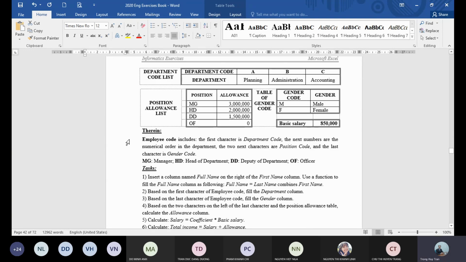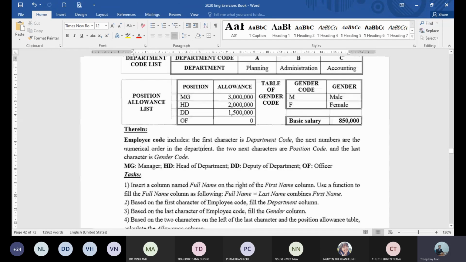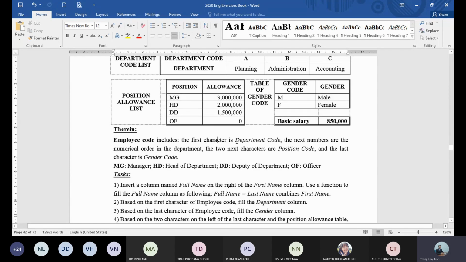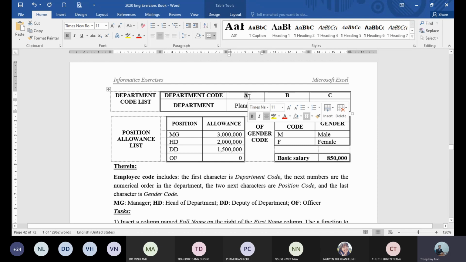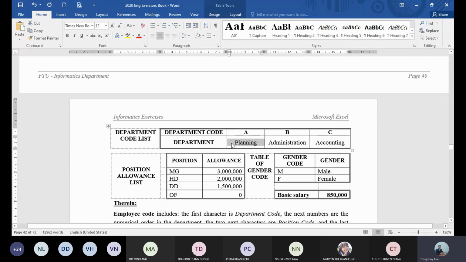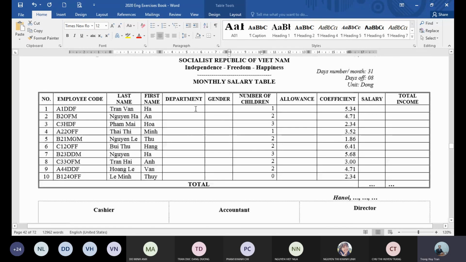Please look at it here. The employee code includes the department code as its first character. I've just told you the first character is A. So you have to look in the department code list. In the department code list, you can search for A. Here it is. So the department will be the planning department. You have to bring the text "planning" and insert it here. So the department of Trần Vân Hà is planning. So you have to fill in planning here.